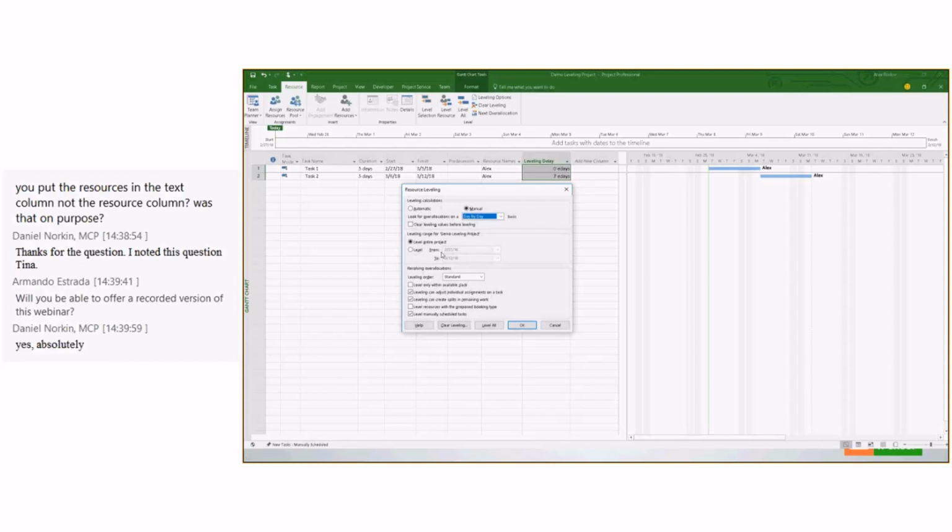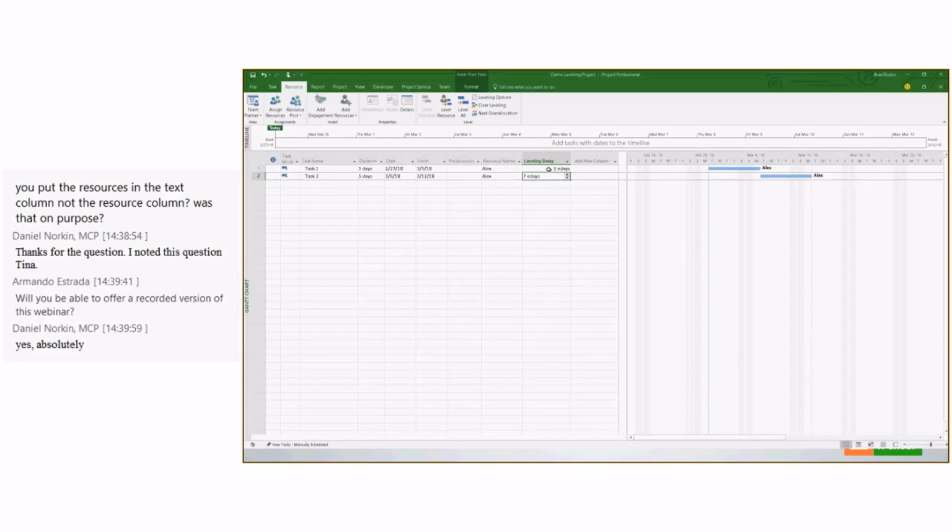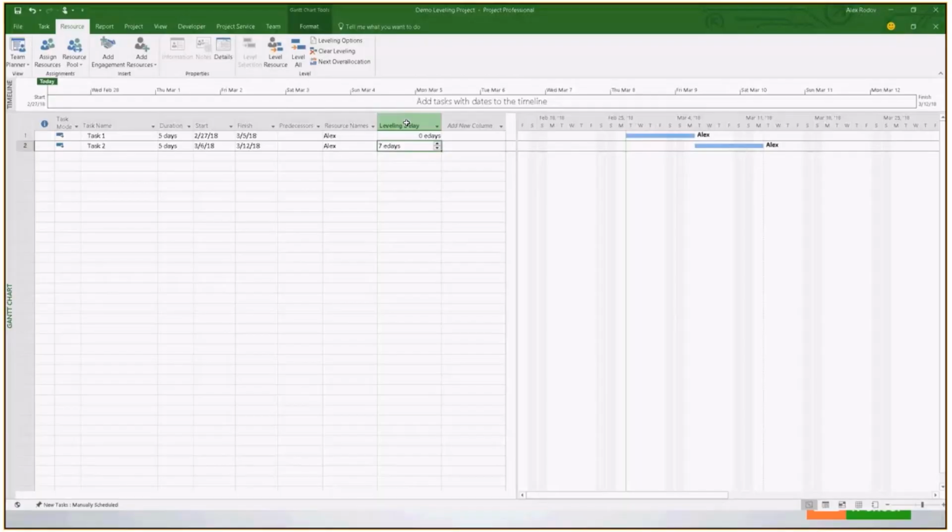But realistically, all these options can be taken into account. You can do this for the entire project, or for a selected period of time, or for selected tasks, or for a selected resource. But the idea is that it's creating this value here, saying it's 7 days delay in the task. If you mouse over this, it will give you more explanation of what it's doing.